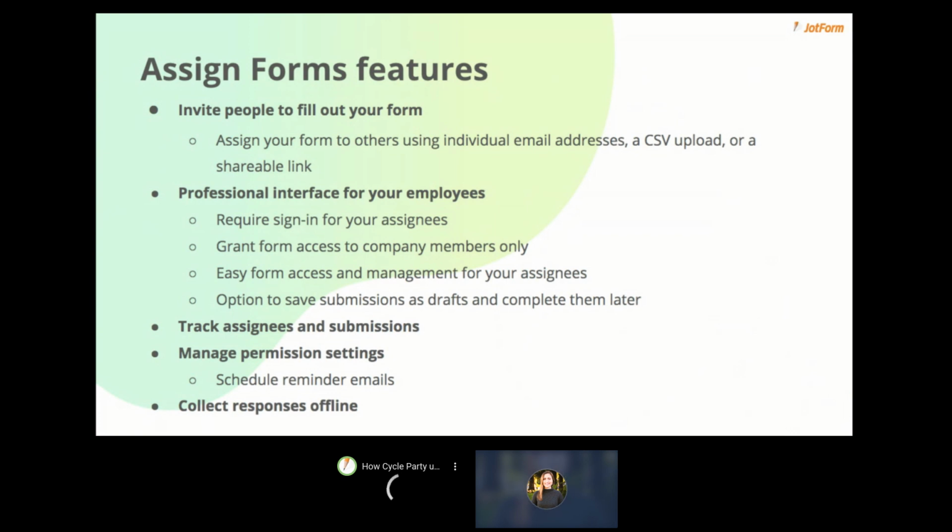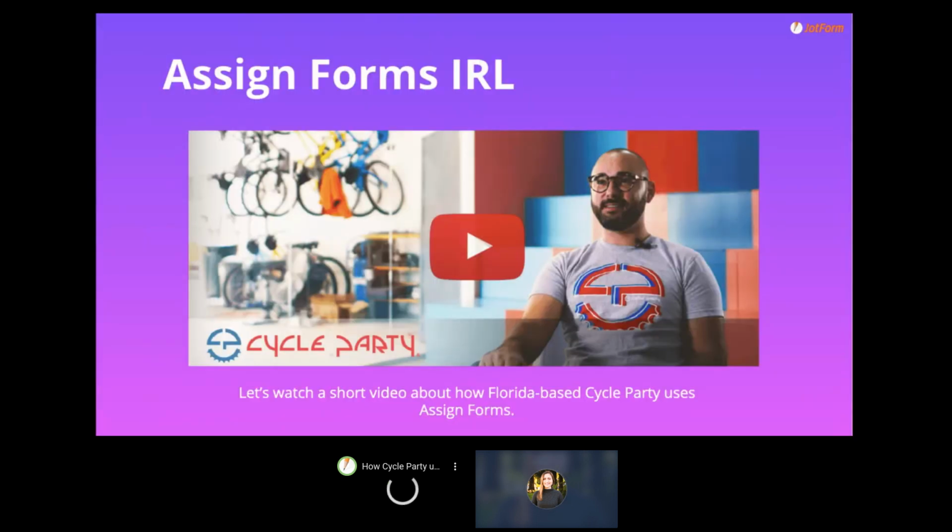And then lastly, you can also collect responses offline. This offline feature was available with the Jotform mobile forms Assigned Forms feature, and I just wanted to reiterate that one since a lot of people really enjoy using it. So that's an overview. Now we're going to go to Assigned Forms in real life. We're going to show you a short video about how Florida-based Cycle Party uses Assigned Forms, to give you some inspiration and to show you how this is used in a day-to-day real-life business. One moment, please, while I share my screen with the video.